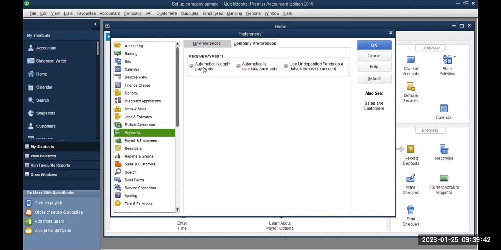On payments, you can have automatically applying. So these are payments against invoices. What QuickBooks does is when you receive a payment against an invoice, it automatically applies it to the oldest invoice, or it looks at the one that has the exact amount of money and assumes that's what the client was paying off. Now, if that's not the case, then you have to manually assign them and not automatically apply the payments.